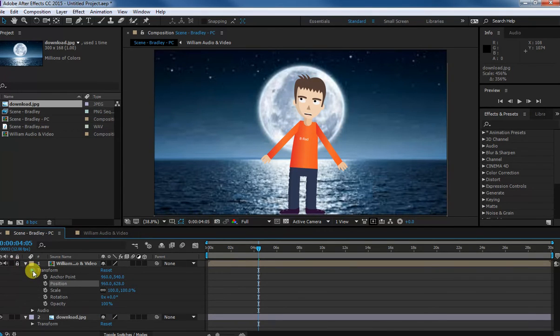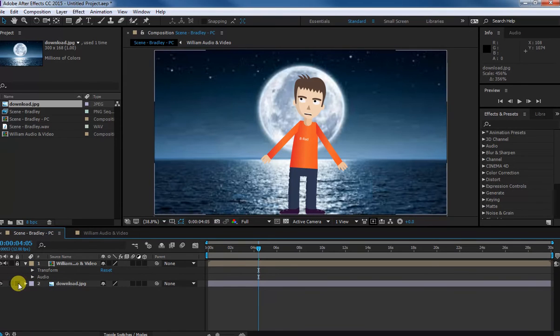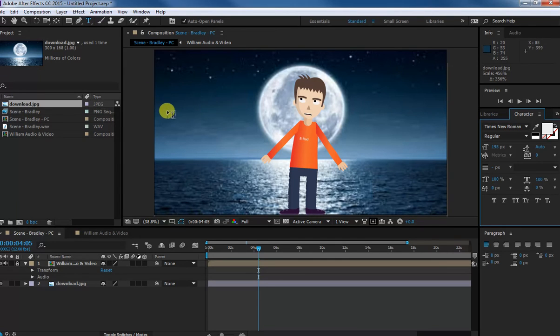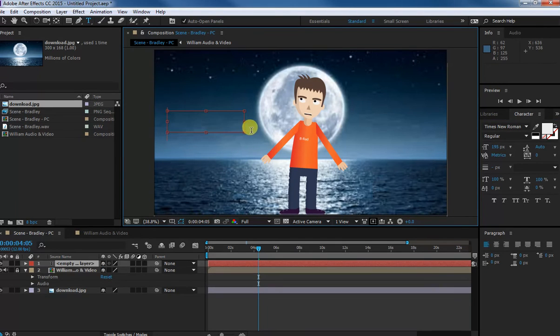All right, so now we have a background in here, and it's scaled to fit. So for titling, what we're going to do is start with the T up here. And if I just click and drag, I can create a title for this.